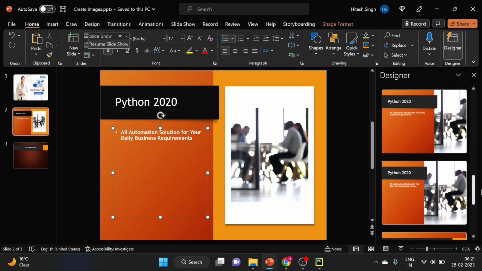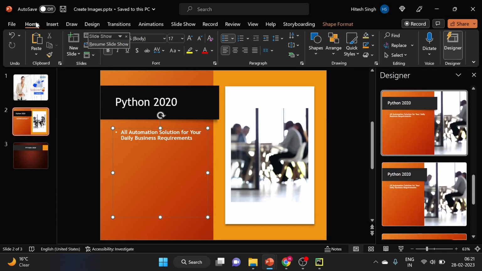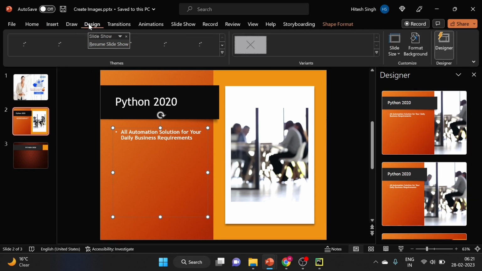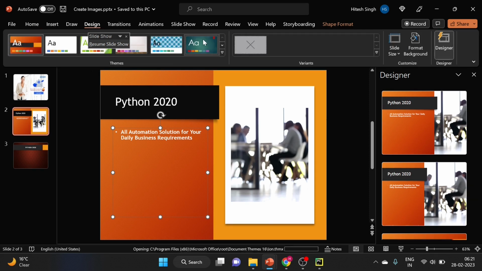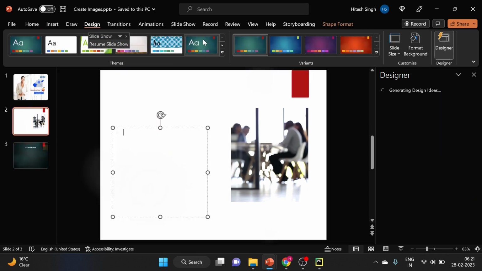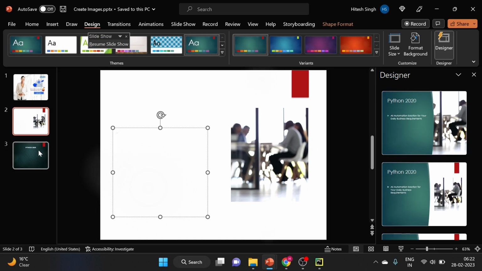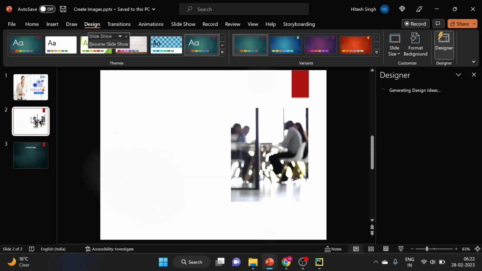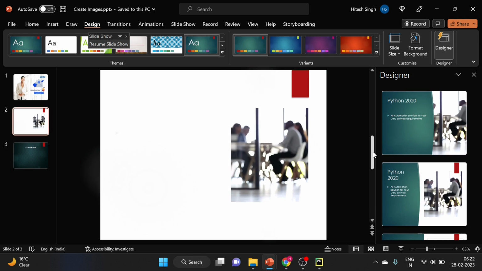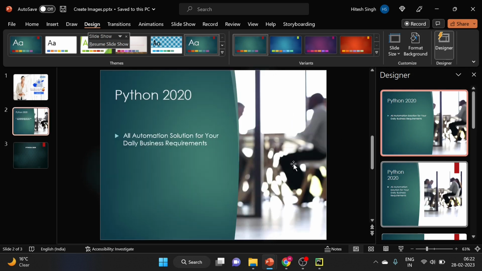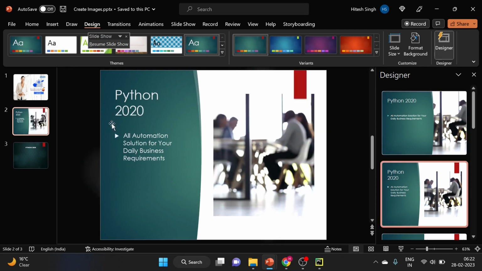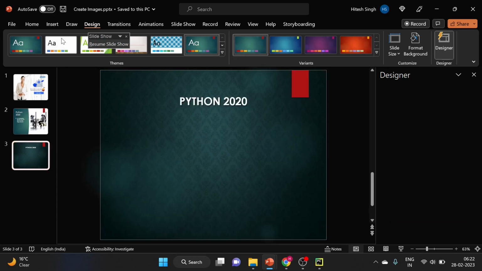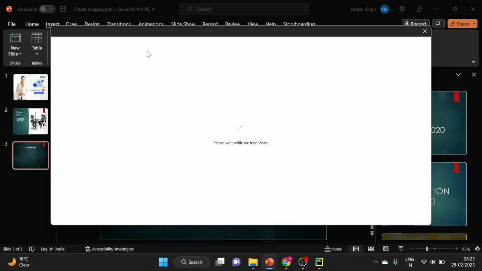Right? If you want to play more around with this, then you can just go into the design tab and change it from here, and then you can see the changes are applied to all. Then you can go again to designer, click on this, and you will have more images like this. In addition to this, I will come to the last one, and let's say if you want to add some icons.